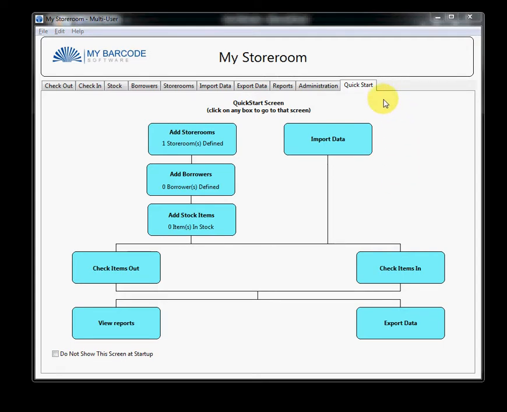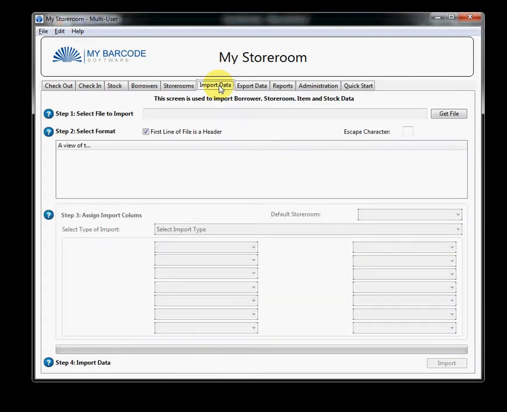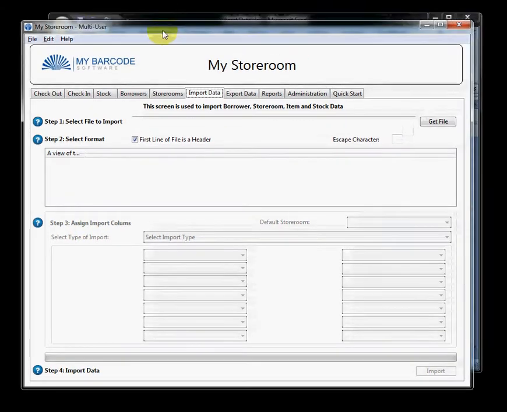Now, to get to the import data module within the My Storeroom software, we go across the top to the import data tab. Now you'll notice within this tab that there are 4 steps in order to successfully import data. The first step is to select the file to import. The second step is to define the file format for the software. The third step is to tell the software what columns are available to import the data from. And step 4 is to import the data itself.